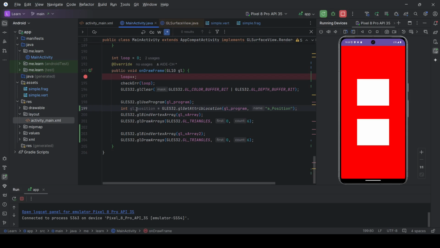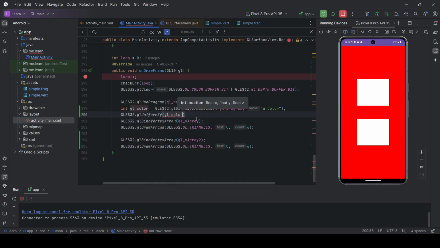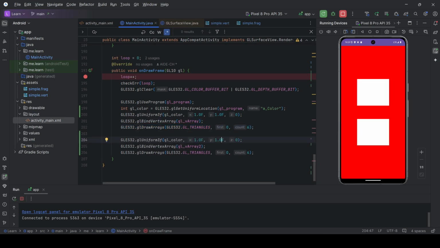So after we use the program, we can get the color. However, we need now to use a function, getUniformLocation. Now we can set this uniform. Let's choose now the colors for the first rectangle. Now after we draw the first rectangle, we can change the color again, and that would be used for the second rectangle.